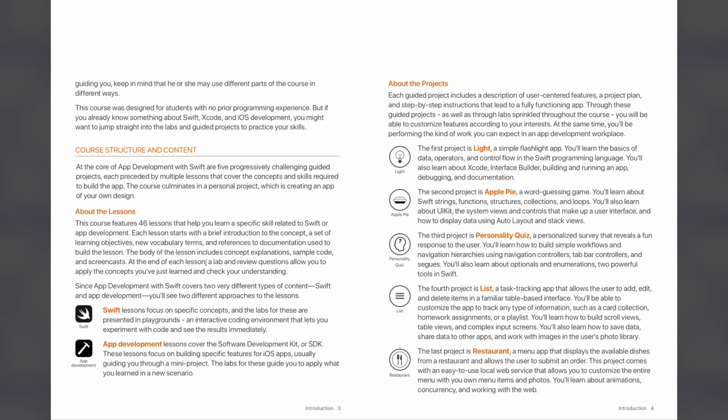As you can see, we'll first have a unit of learning Swift, which is the language used for app development. And then we're actually going to get into app development and see how we can build some UIs and connect that to our Swift code. On the right side here, we have the list of projects that we will be creating. As you can see, we're starting with a flashlight app.